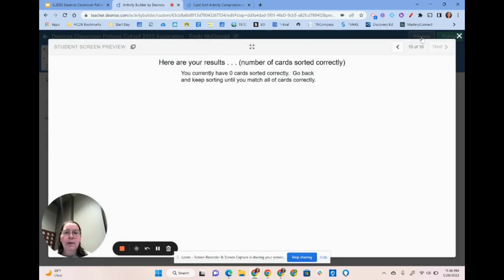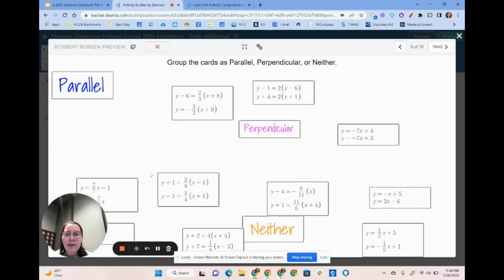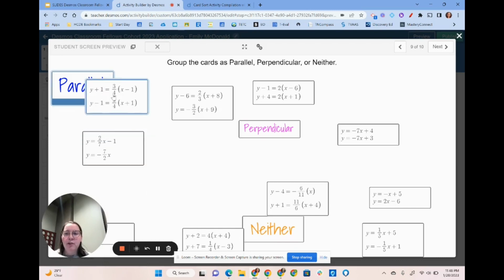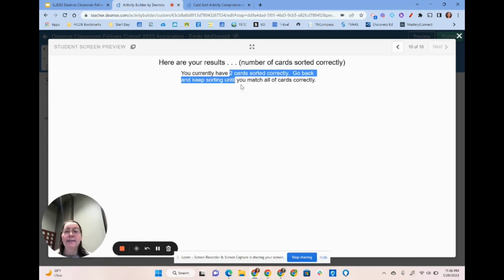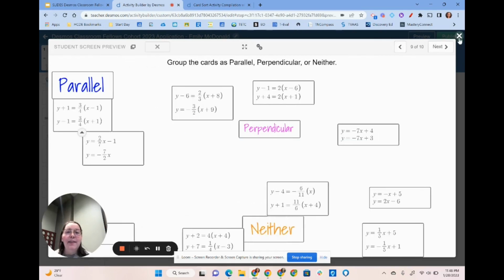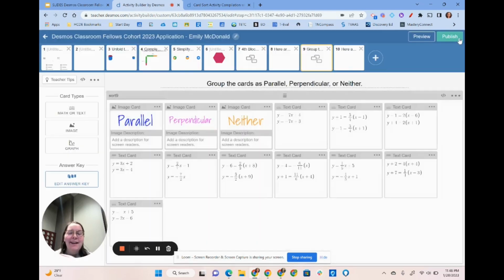Okay, so as I preview here, if I group 2 of these that are parallel, I'll just group these 2. Now if I come over, see how instead of 0 cards sorted correctly, it tells me 2 cards sorted correctly. And then I would just keep sorting and I can get my feedback.